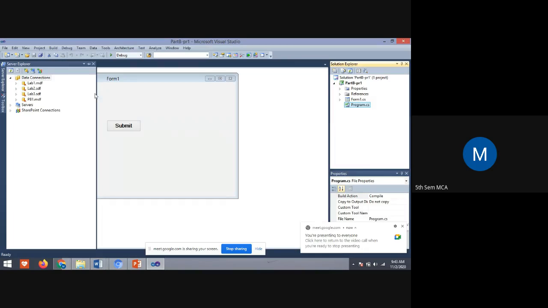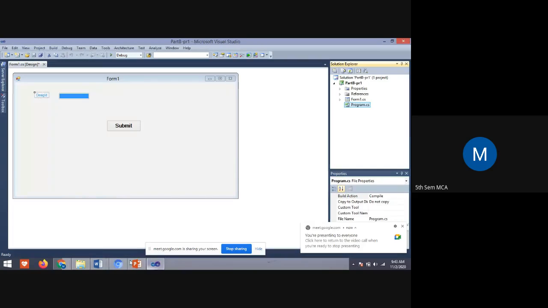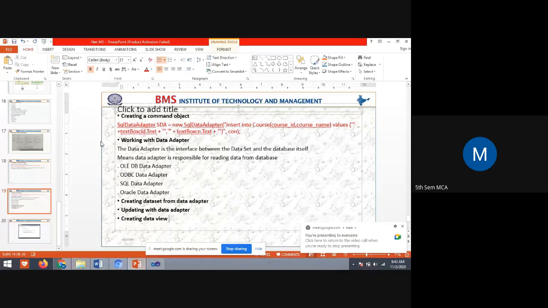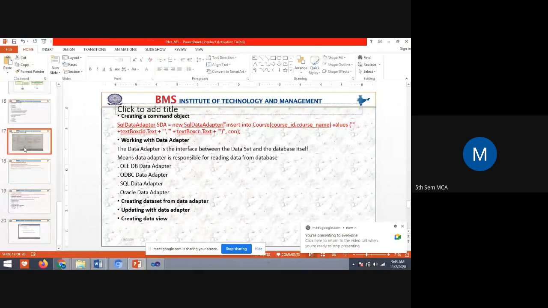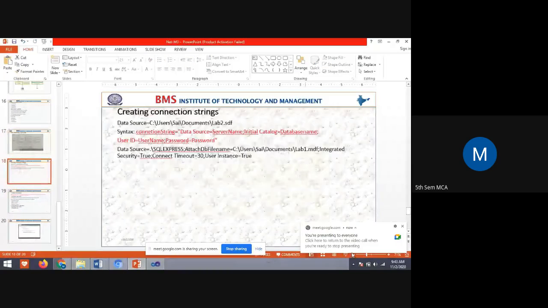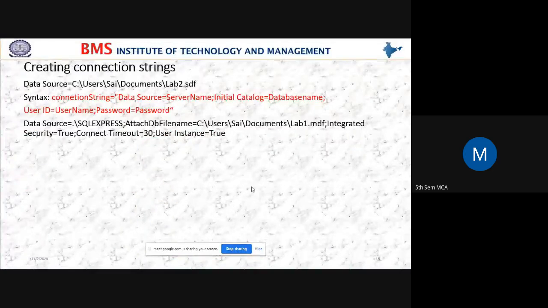In the last class, we discussed how to create a connection string, and I also explained the syntax of a connection string. The syntax is: connection string is equal to data source equal to server name, initial catalog equal to the database name, user ID equal to username, and password.